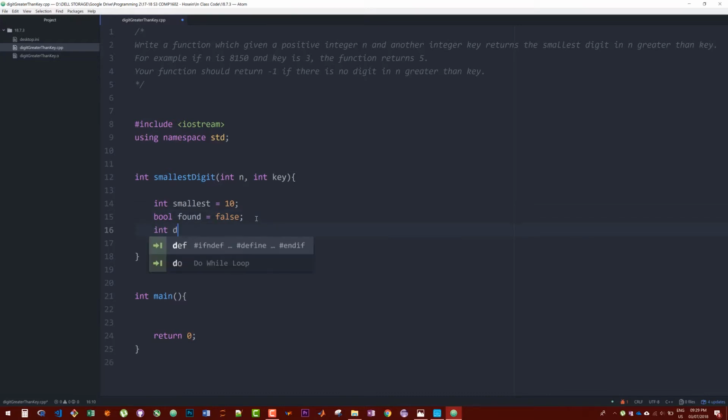Alright, what else will I need? I'm going to have a variable here called digit, D-I-G-I-T, where I will store a digit that I pull out of n by using mod. And the idea here is that we want to start pulling out digits from n, and we're going to do this while n is greater than or equal to, should it be equal to? I think greater will work fine, right? While n is greater than 0.